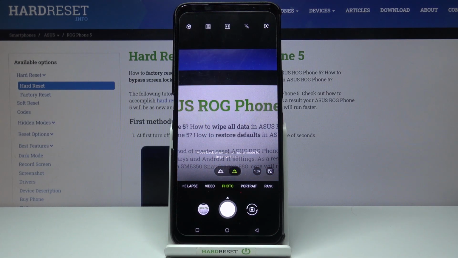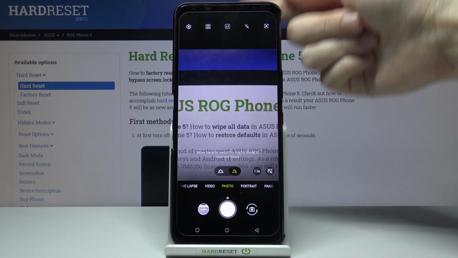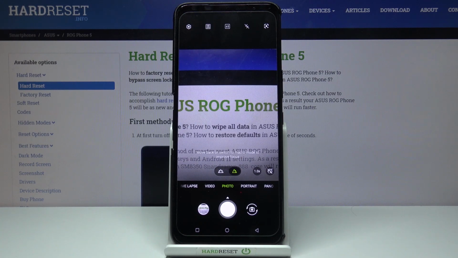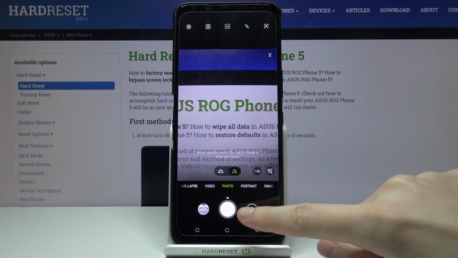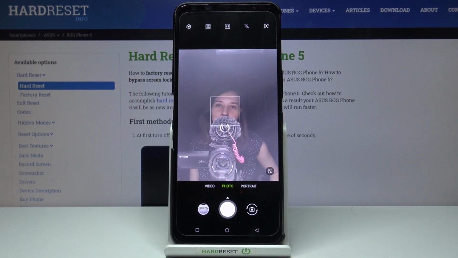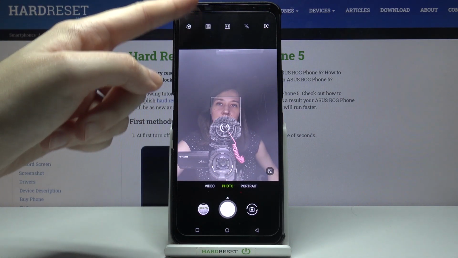To get access to the mirror effect we have to change back camera to the front one. Let's do it by tapping on this button from the right. So hi again, and now let's move to the left corner to this one.